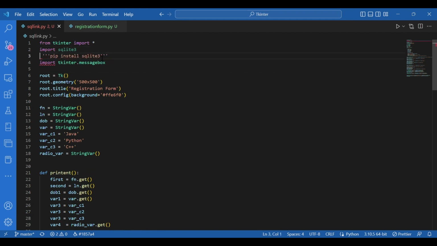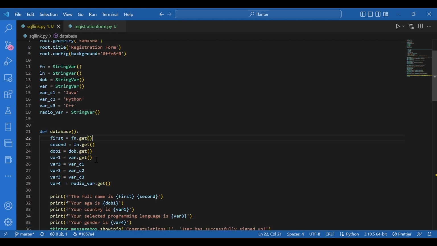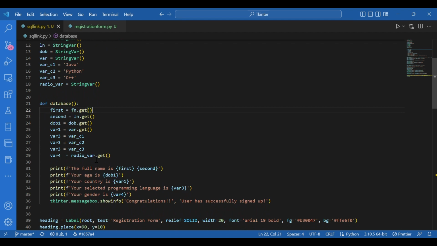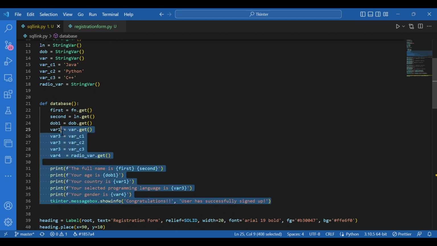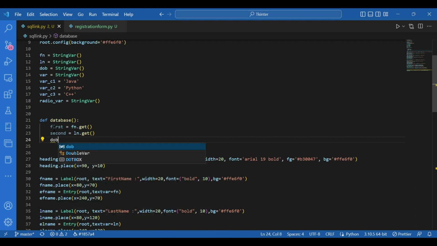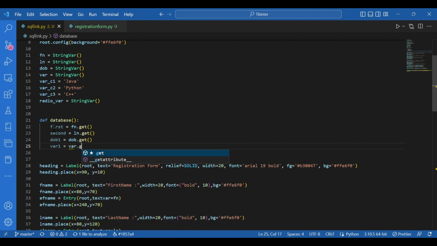And I'll just delete this function def print entry, and in its place I'll write def database. I'll get the variables, just like in print entry. I'll write first equals fn.get, second equals ln.get for the last name, then dob1 equals dob.get for the date of birth, then var1 equals var.get. This was for the country.